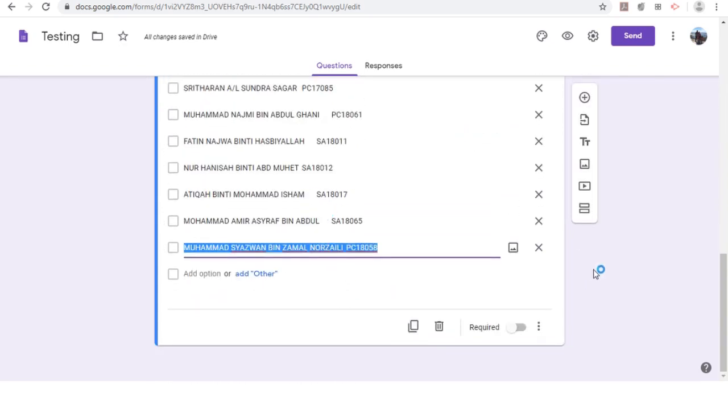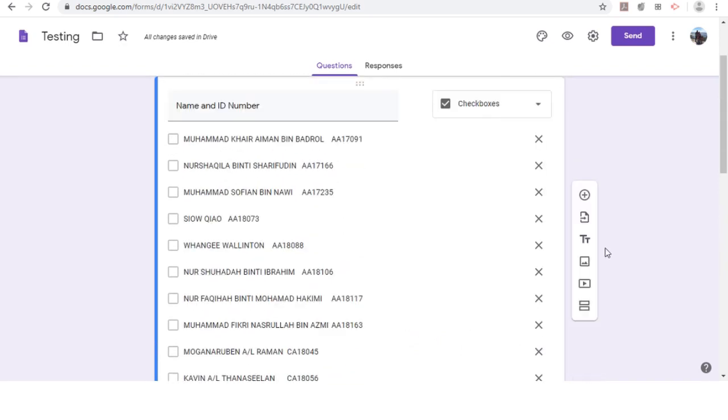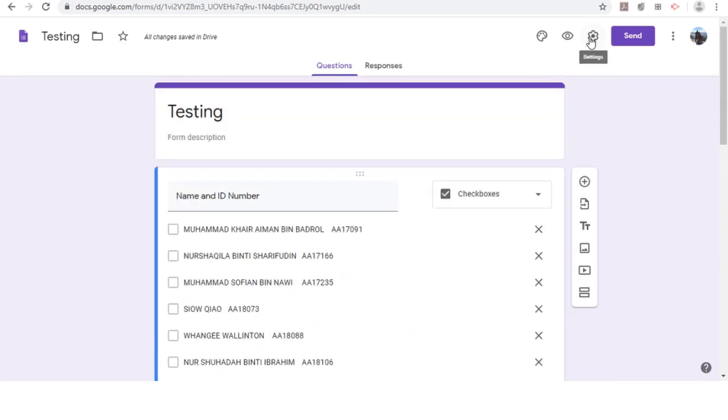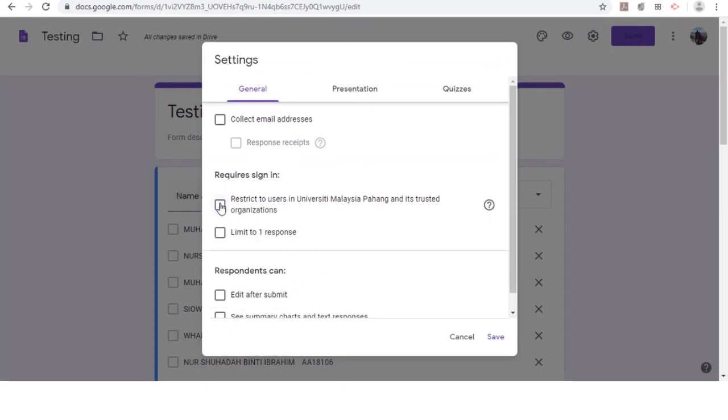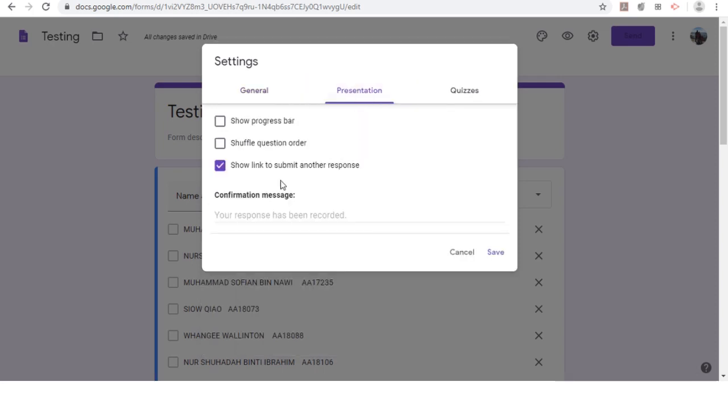So next thing you have to do is to click on the gear button here. This is for the settings. Make sure you untick this box, meaning that students who have joined the class using their own Gmail account can fill in the form straight away without asking for the consent. So you click save. But before that, you go to presentation, you untick this box as well, and do not forget to click save.